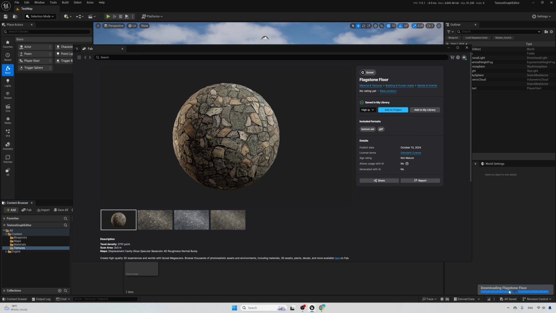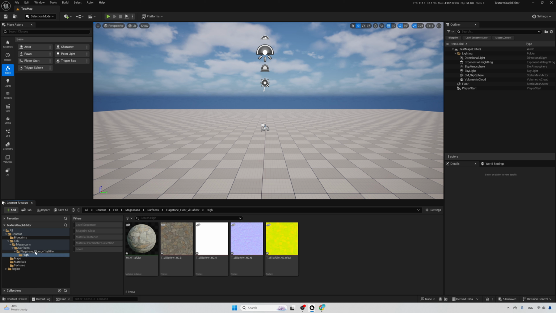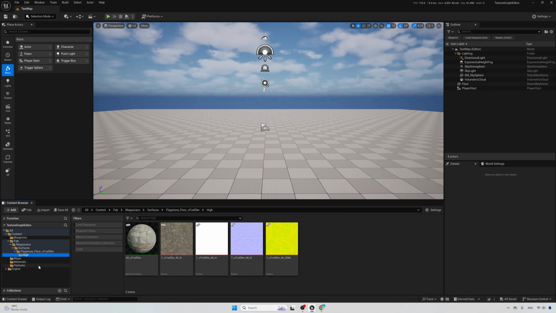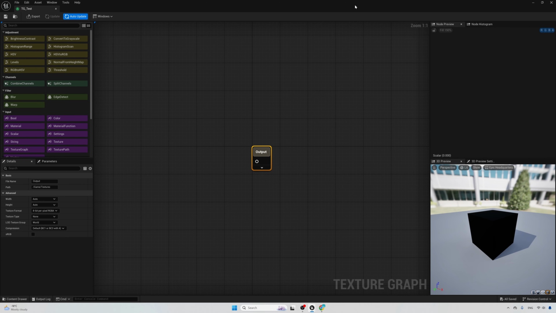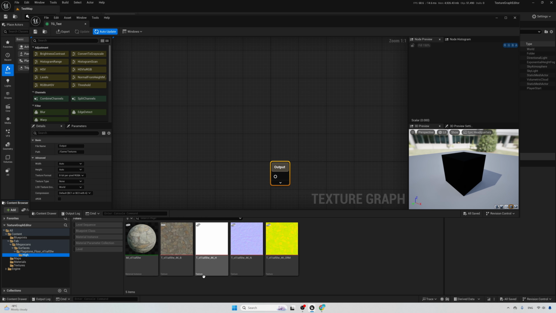And the moment I'm clicking on that button here, immediately you can see that material will be added to my Unreal Engine project under the Fab folder, Megascan Surfaces. Then we have everything related to this material here, all the textures and the material as well. So I'm going to right click on the folder and save all. Then I'm getting back into my texture graph editor.